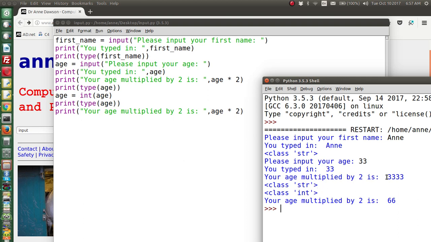Now, if you multiply a string, it will take the string, and in the case where you multiply by 2, it will double the string. So if the string was 33, if you multiply by 2, it becomes 3333. However, if your age is converted to an integer, then when you multiply an integer by 2, if your integer was 33, you get 66.